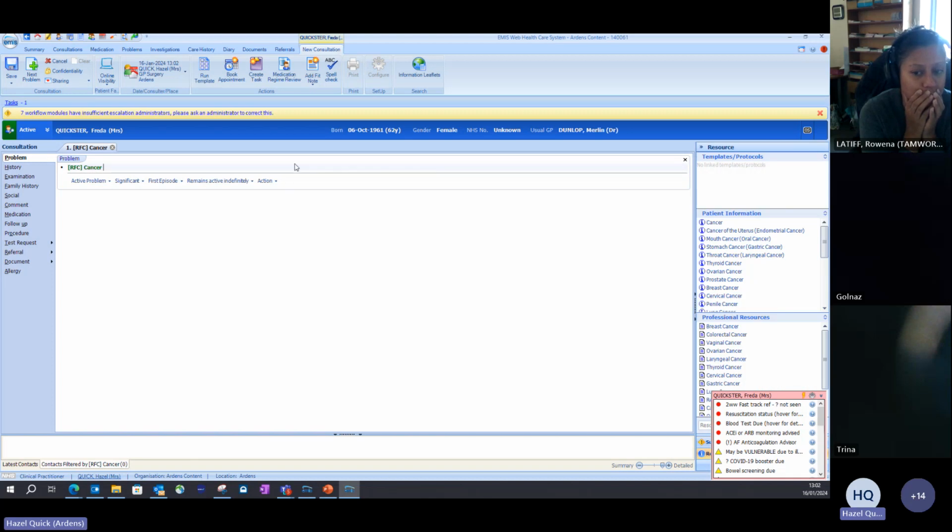No, it's not going to work in my system. What you will get in the middle of the screen is a red box that will say this is not a QOF diagnosis code. Most of these start with malignant neoplasm.